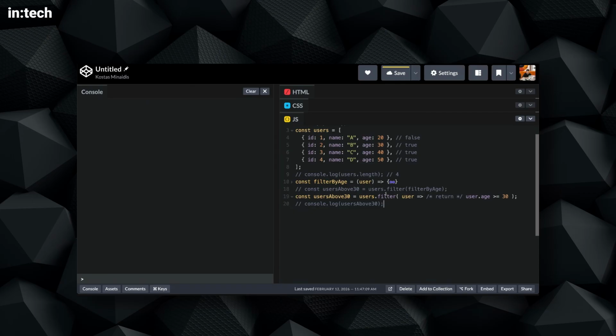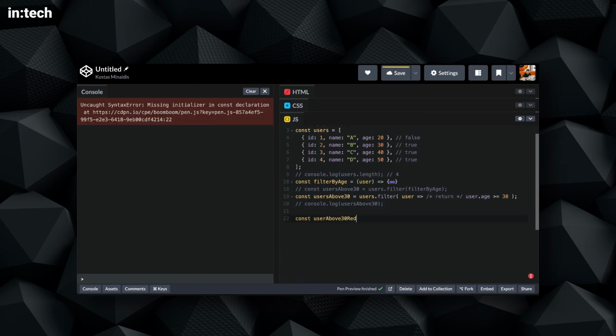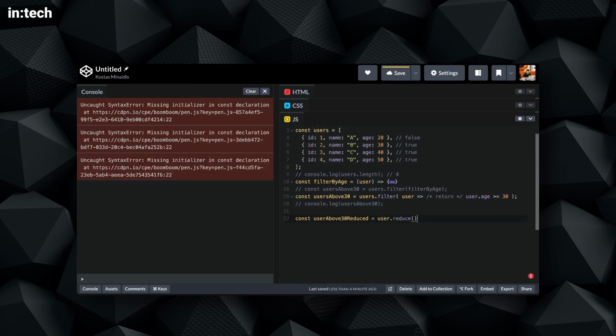Now we're going to do exactly the same thing, filter by age, using the reduce function, just to learn the reduce function, and then we'll try a couple of variations, like maybe filter based on the name or the ID. We'll see. Okay, so how do we go about doing exactly the same thing by using reduce? I'm going to start by saying users above 30, same logic. I will name it reduced because we're going to be using the reduce function instead of filter.